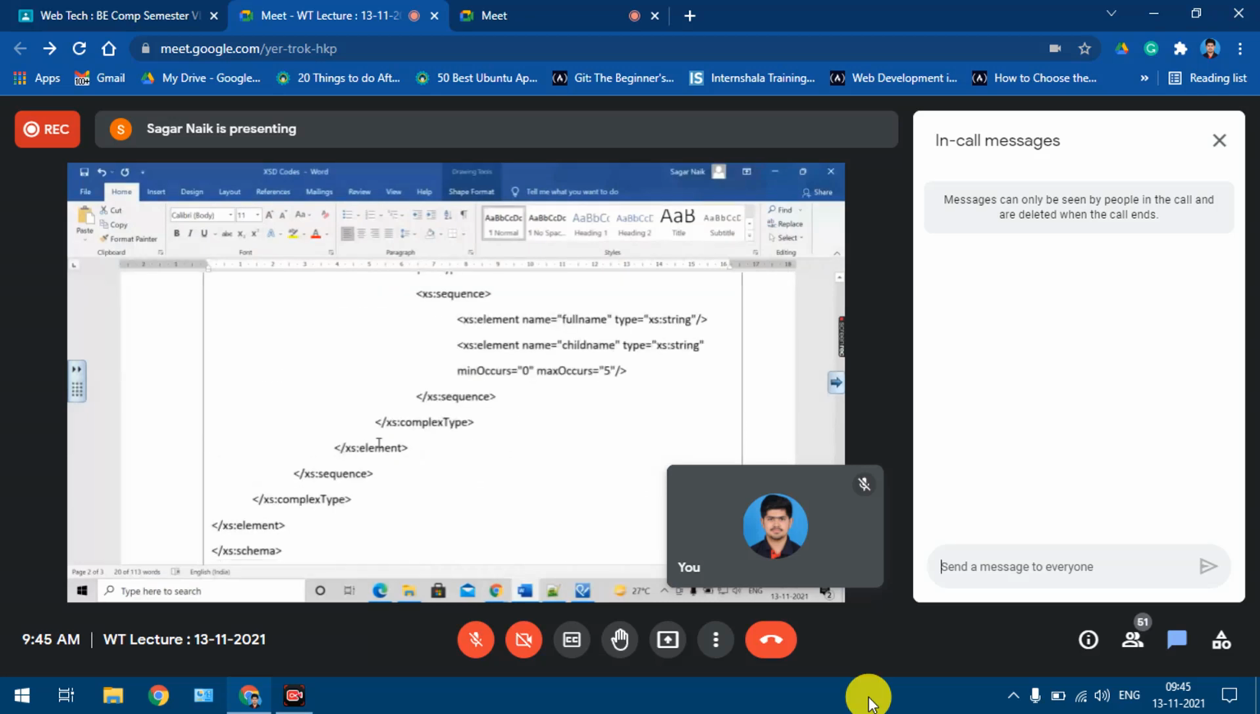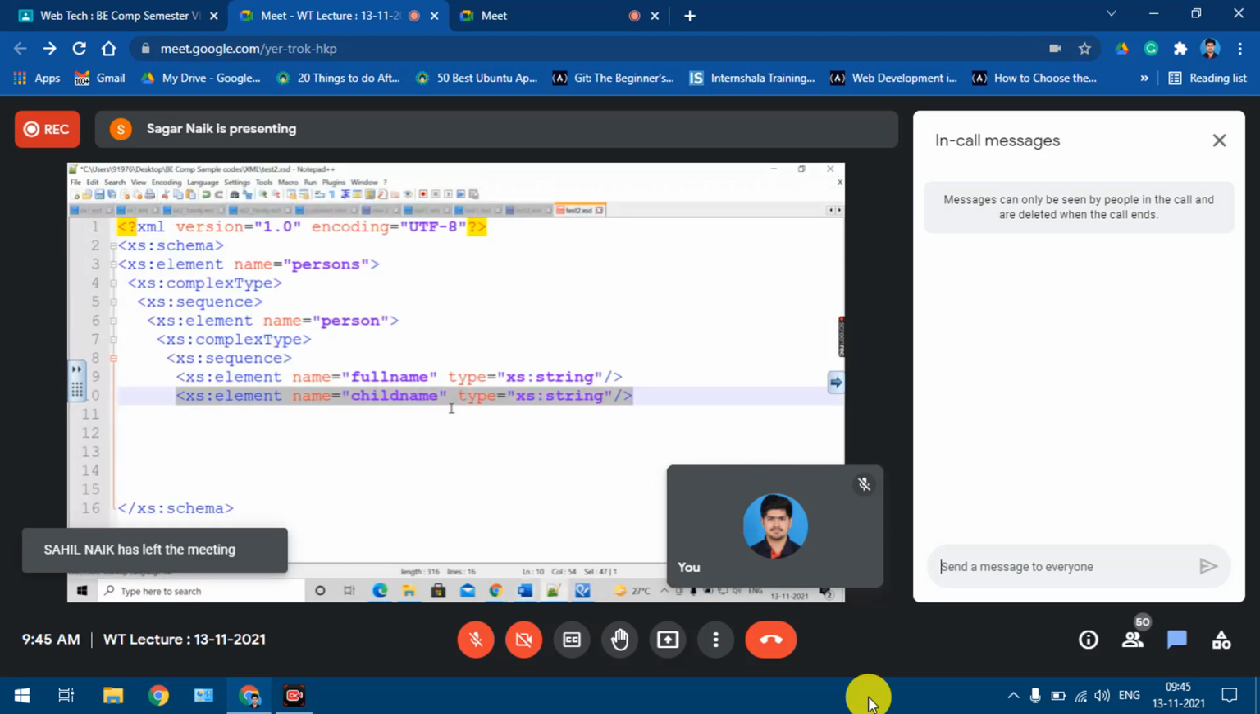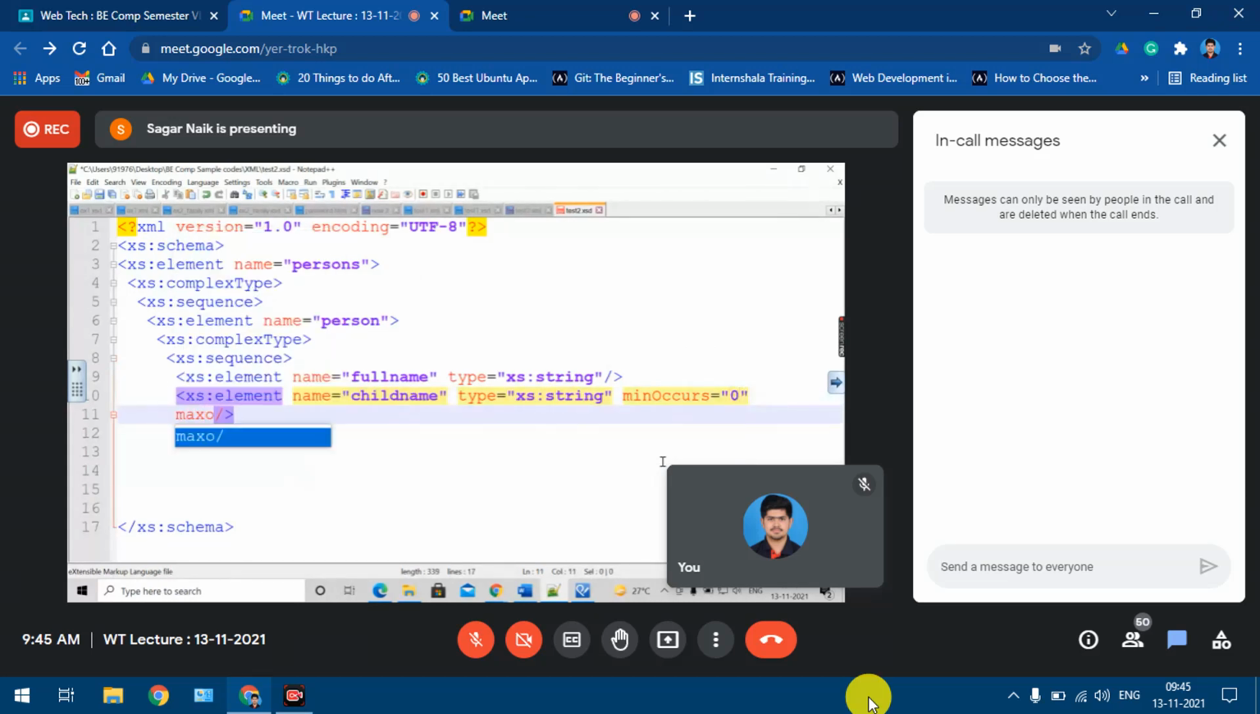See, child name. This was an element. So I'll say minOccurs equal to 0, maxOccurs equal to 5. You can say, means a maximum 5 times it is going to repeat in a particular person element. Understood? No? 0 to 5 I'll say. Okay. So for this element, I'll say minOccurs equal to 0, okay, and maxOccurs equal to 5. So between this range, this many times the child element can repeat. Okay, so that constraint is handled over here.